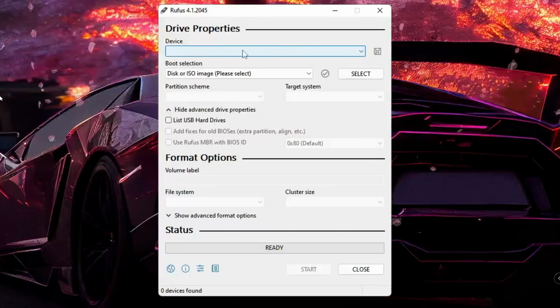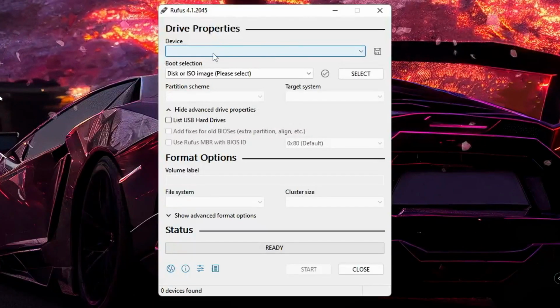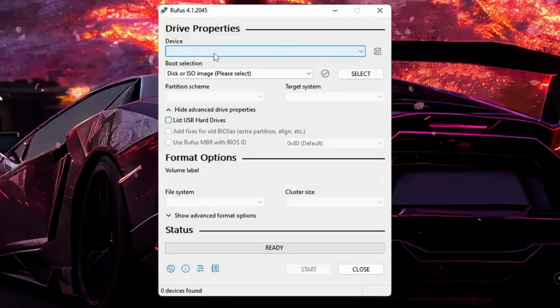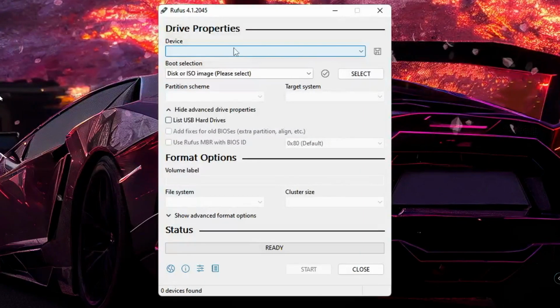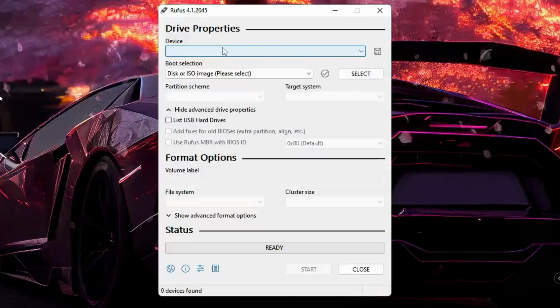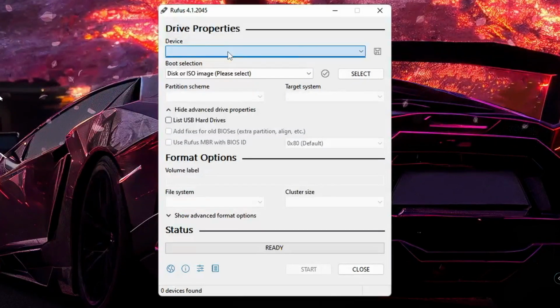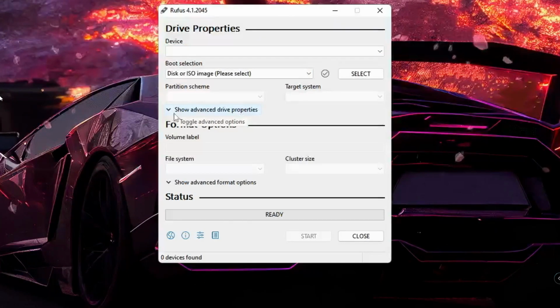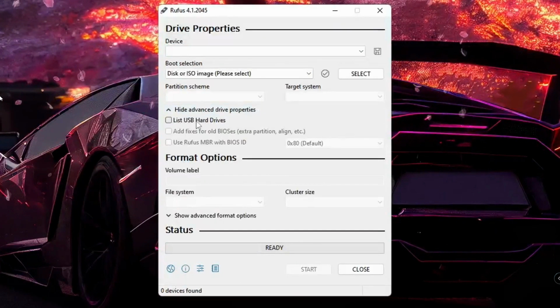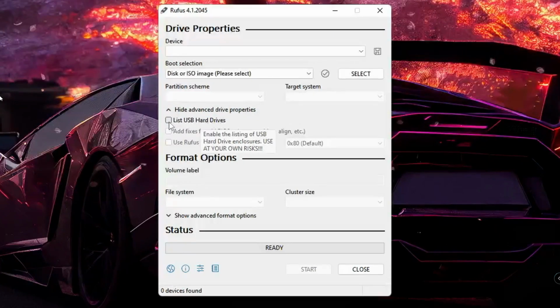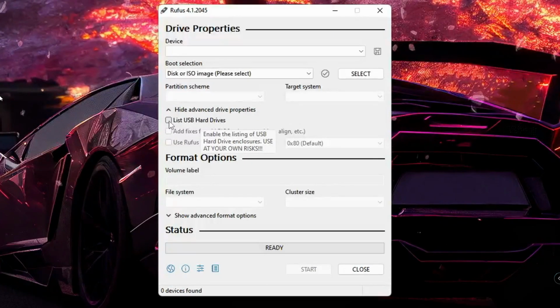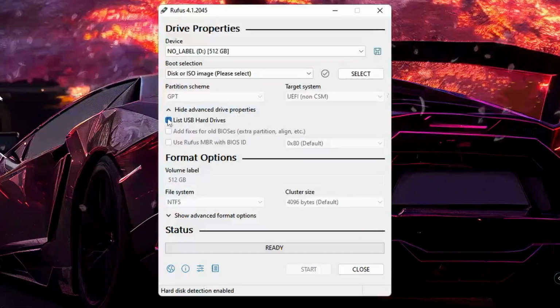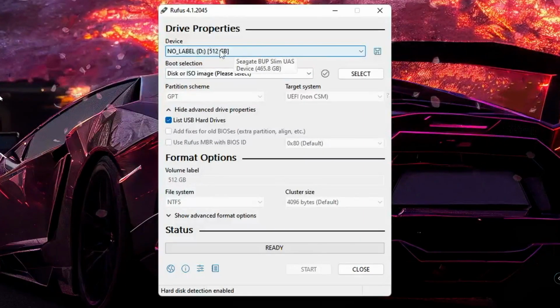On the top you will find the device section, and from the drop down you need to choose the drive that you want to make bootable. Sometimes it is detected automatically, but if not, click on the drop down. If you don't find anything, click on show advanced drive properties and check the option list USB hard drive. If you're trying to convert a hard drive or SSD, then check this option, and this drive will be available now.